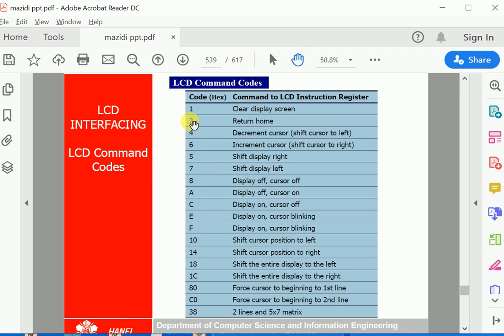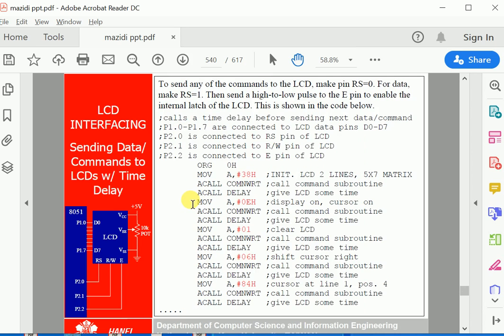So these are the many commands used to control the LCD. Once you have given the command, you are ready to give data to the LCD which is to be displayed. This is one of the example programs, and this is the connection. Look at this connection, we'll understand the program, and then we will simulate one of the example programs on the EDSIM51.